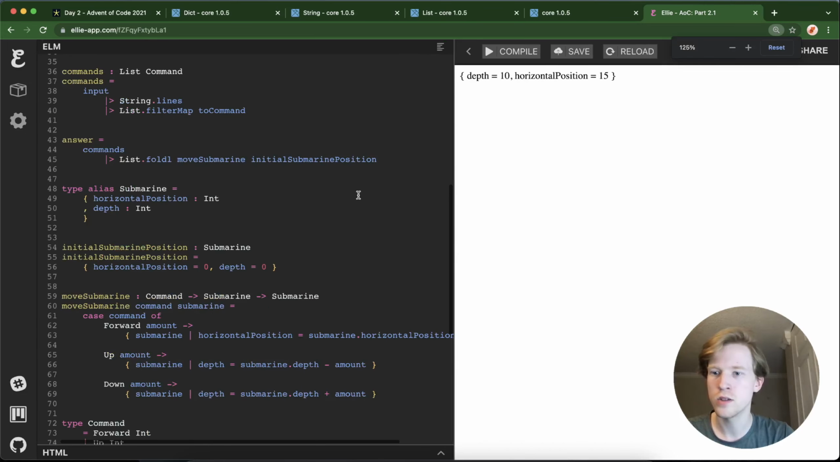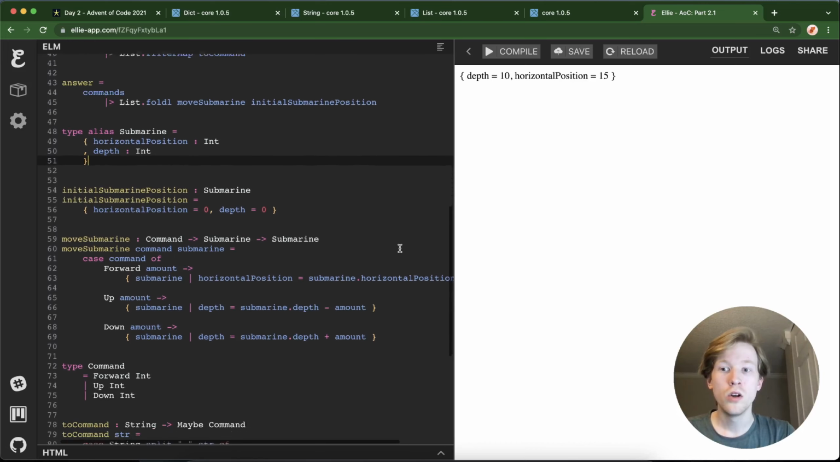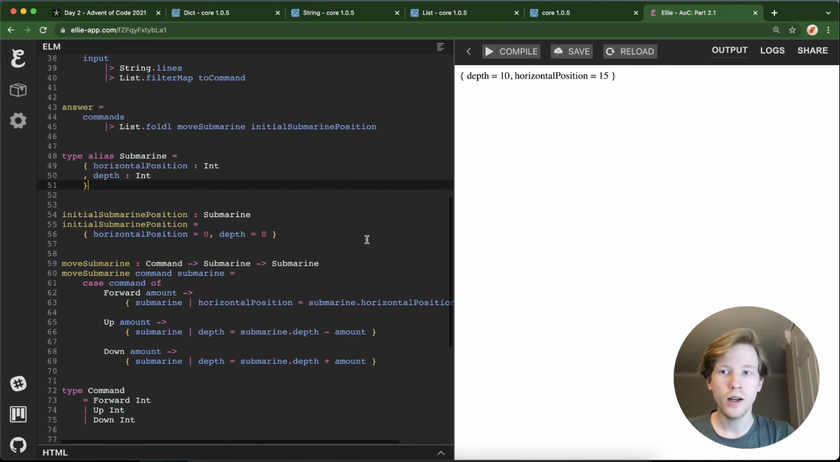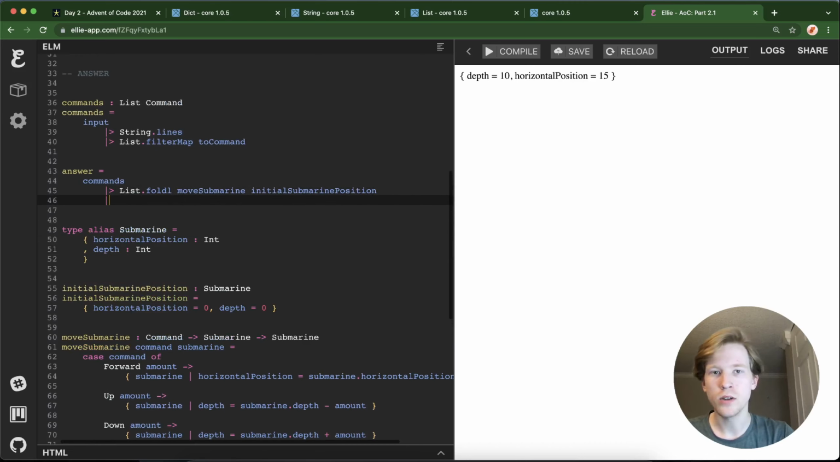I'm going to keep that zoomed out. Okay, great. So far, so good. The final step they wanted us to do is basically multiply the submarine position.